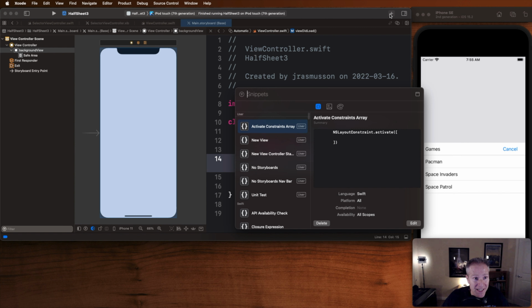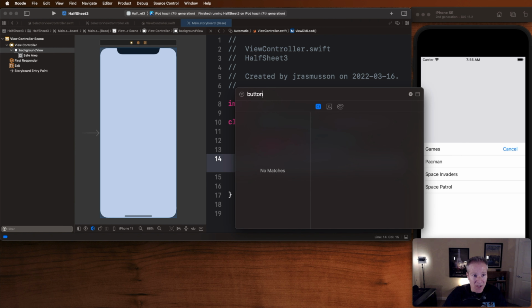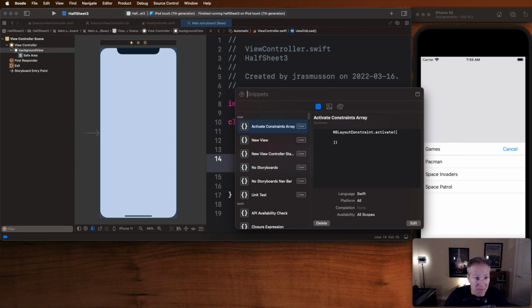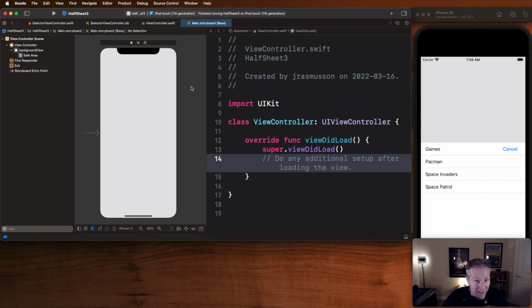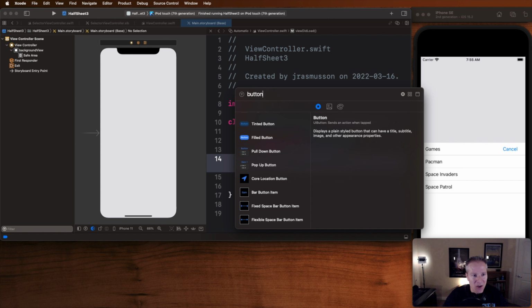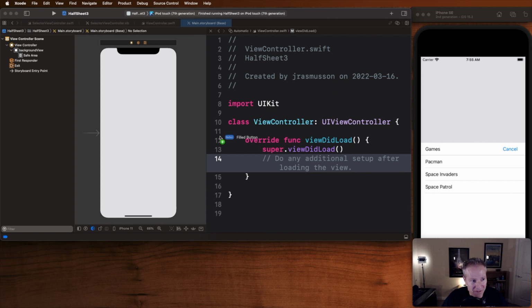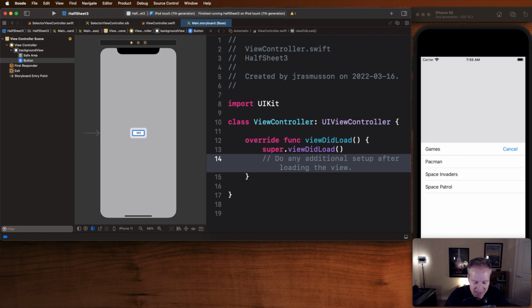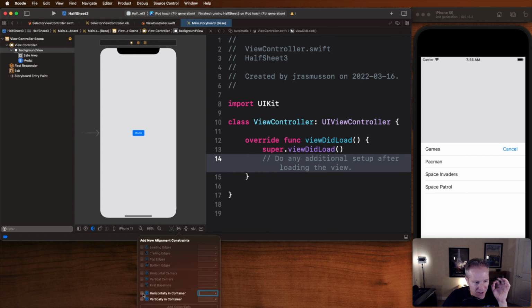Let's start by adding a plain old button. So we'll come here and type button, and nothing matches because I haven't selected my nib. If we do that now, and we type button, oh, here we go. Here's a nice little button. Let's grab a filled button and put it in the middle here. Let's give it the text of modal, title modal. And let's just pin that and let it sit in the center of our container here by going add horizontally and vertical in container. That should lay it out there.